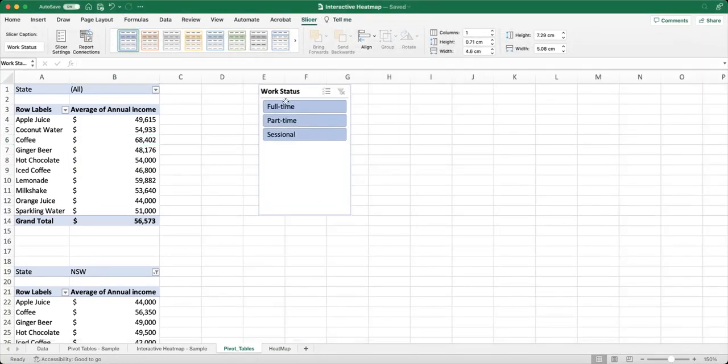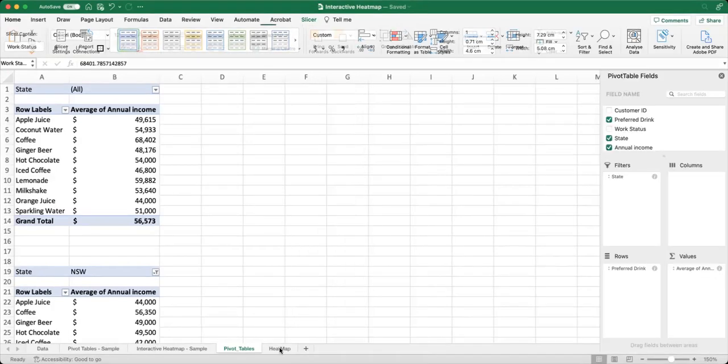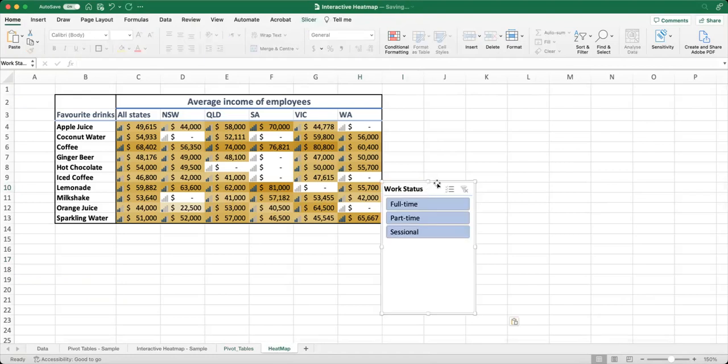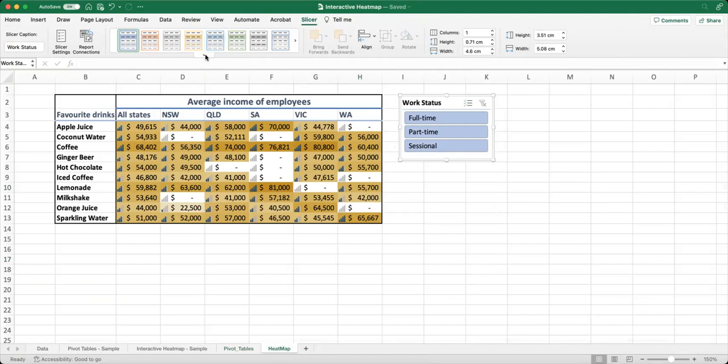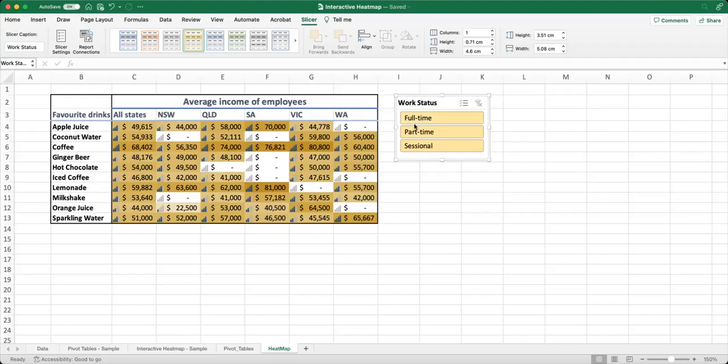It adds a new slicer, which is called work status, and we can see that it has full-time, part-time, and stationary staff. I cut it and paste it into my heat map sheet and make necessary adjustments. If I do not like the color, I go to slicers and change the color formatting, the size, the adjustment, anything that we want. I like to make it copper color. You can see by clicking on these buttons, the value for all states is updated, but just for that color.